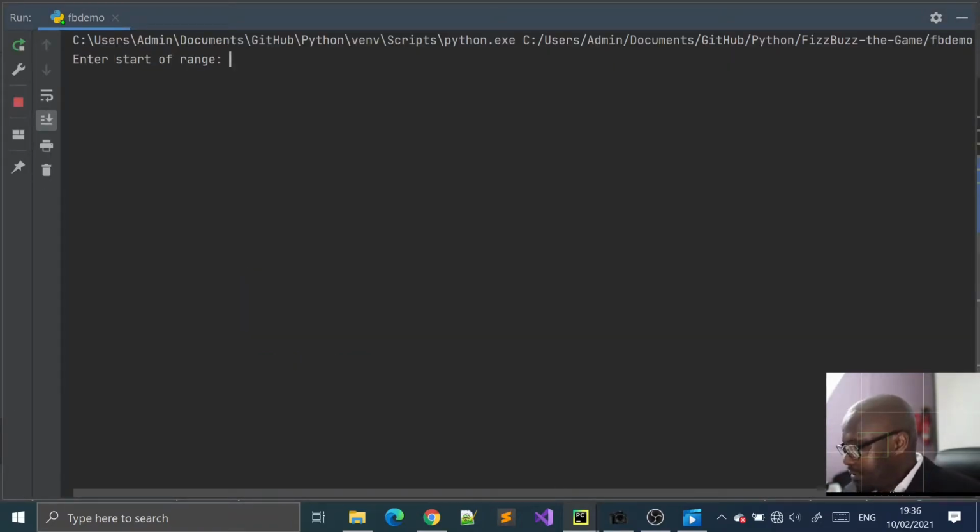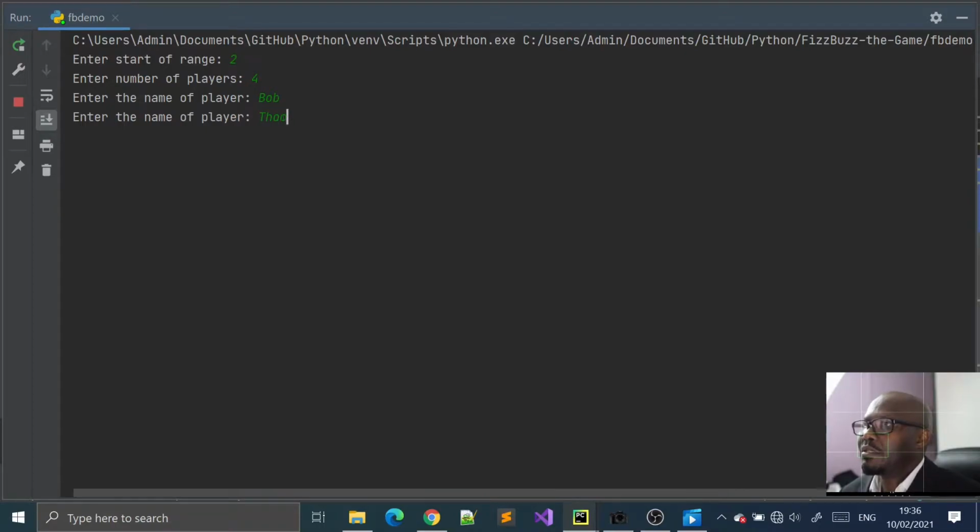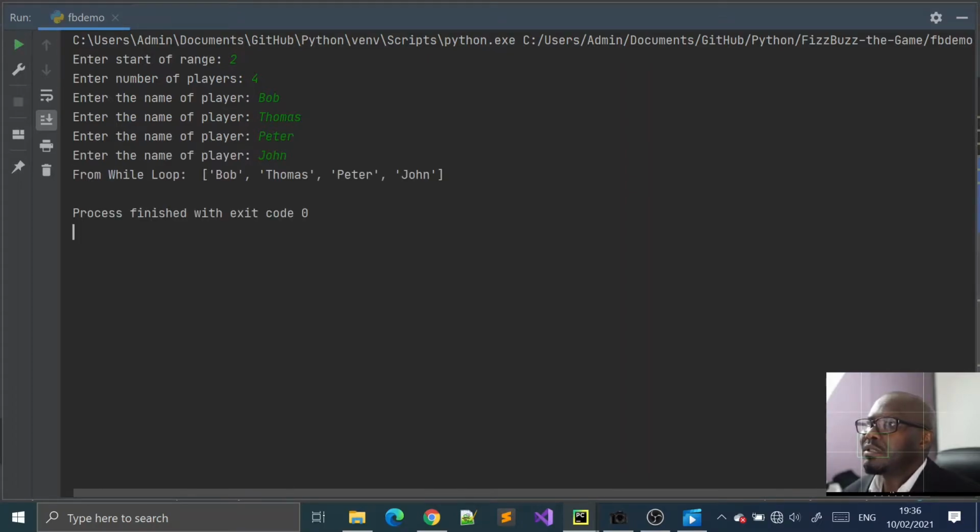So enter start of range 2, number of players, say 4. So let's say Bob, Thomas, Peter, John. Okay, while loop. It's coming from the while loop. That's the list. So it's basically the same thing.